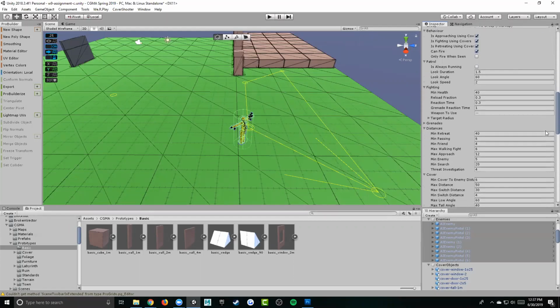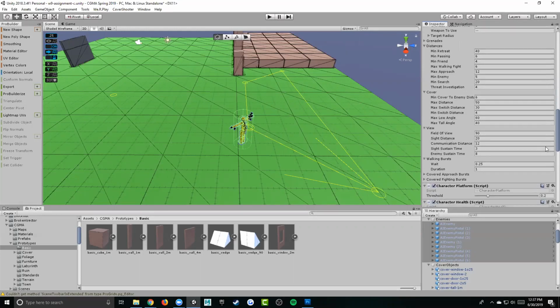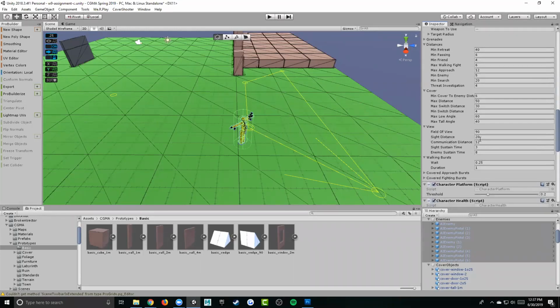Like if I suddenly, like they can see 20 meters away. If I suddenly break that down to 4 meters, then they're incredibly nearsighted. If I break the communication distance down too much, suddenly it seems like they're really unaware of what their friends are doing. But you could do some little tests yourself and play with these numbers and see what you think.